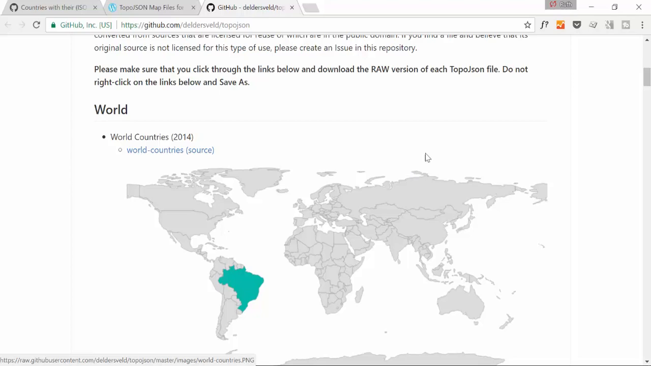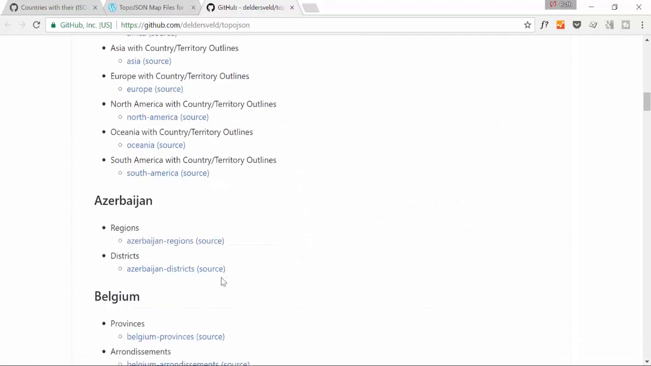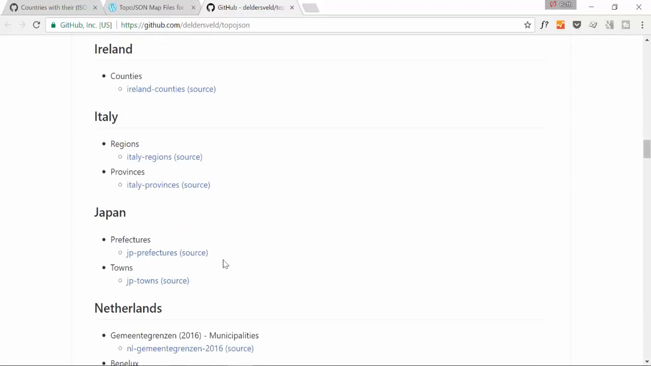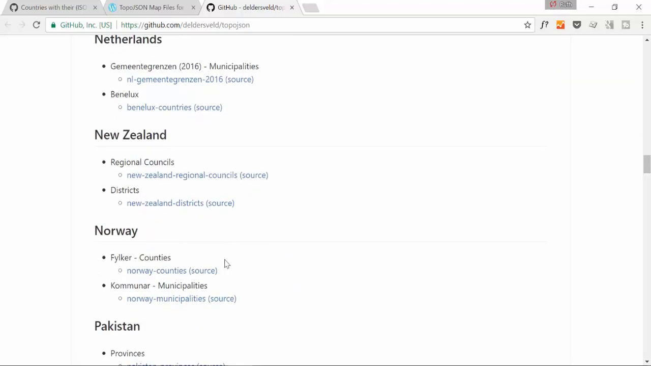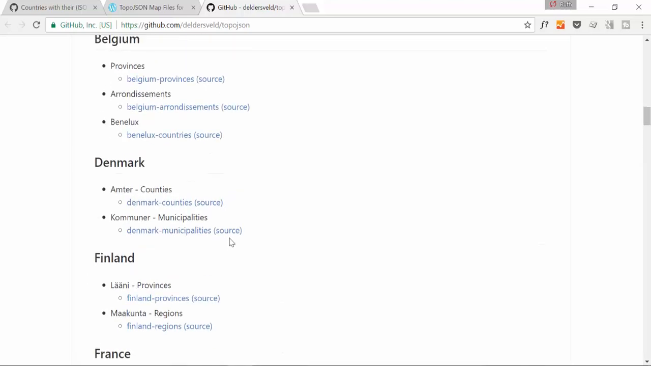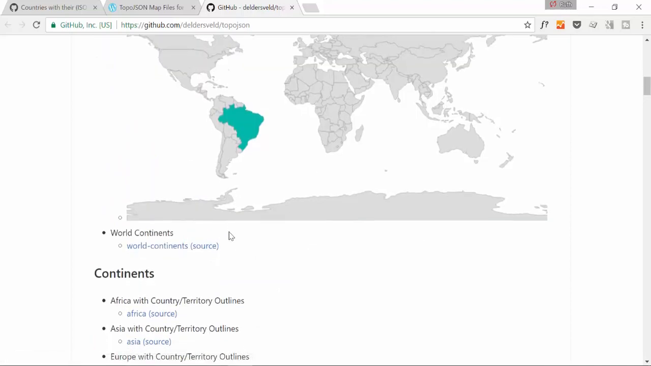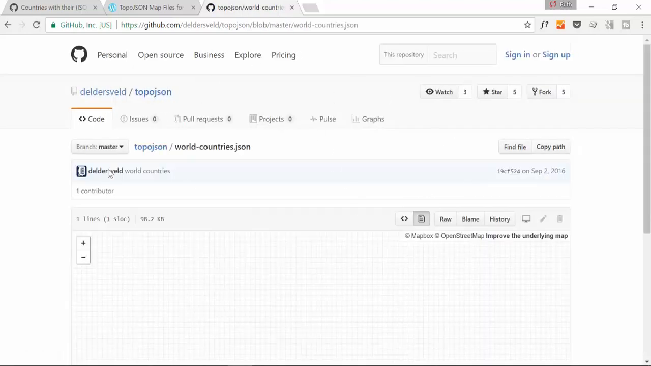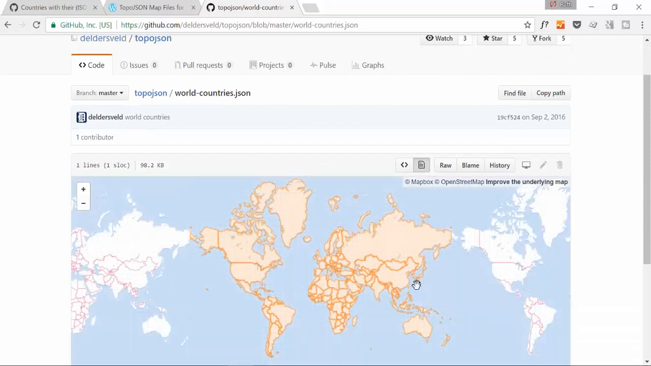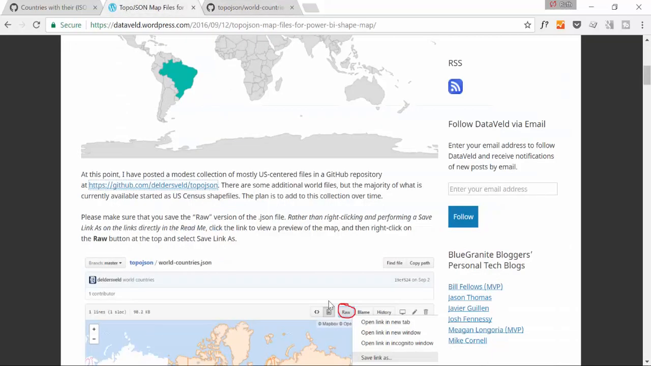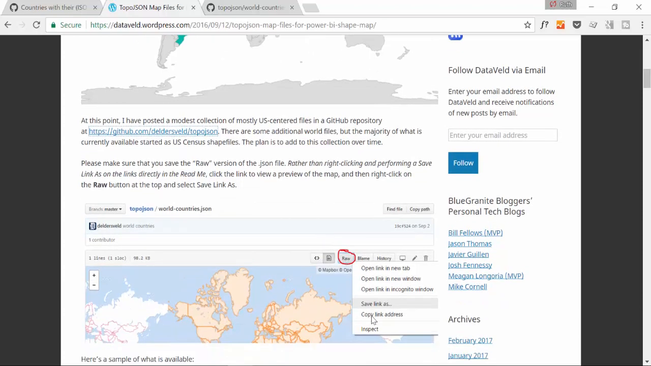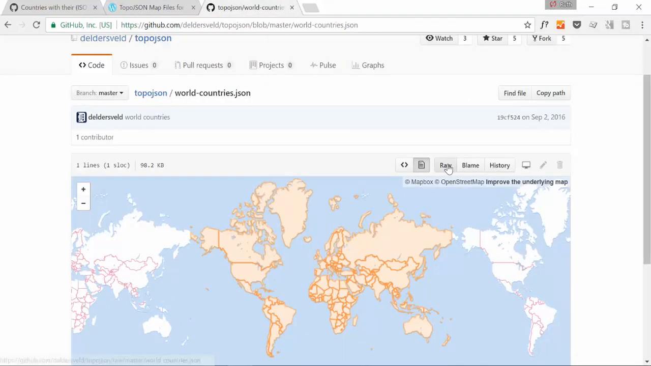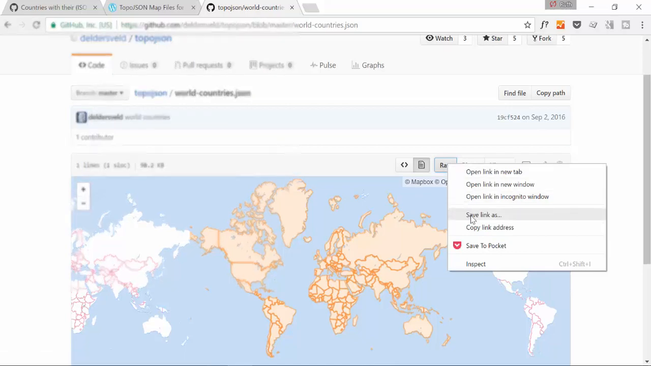This is awesome. So what you can see here, we have world, continents, and then different countries that either he has made or somebody has made and given to him. What we want is the world by country, not by continent. So if we click on it, it will take us here. And there we have it. Then if we follow his steps, he says, go to raw and then save link as. So we go to raw, right click, save link as.